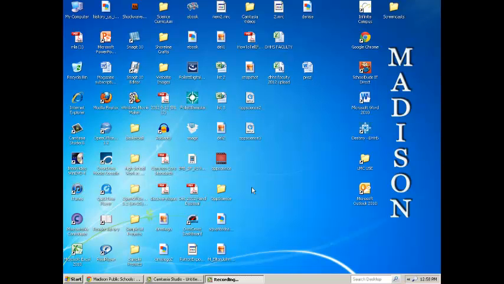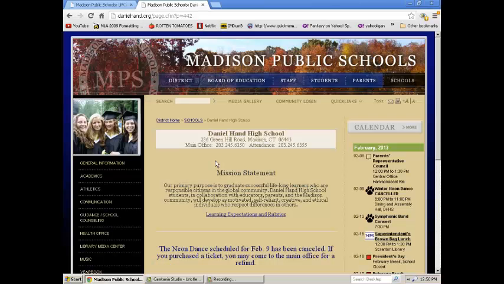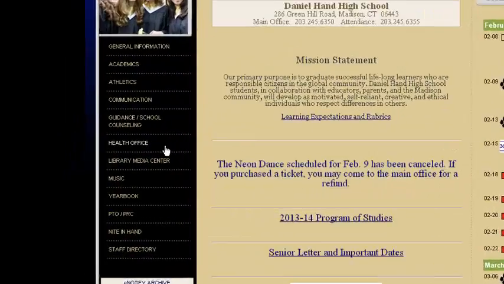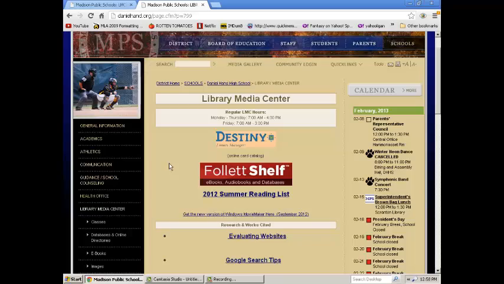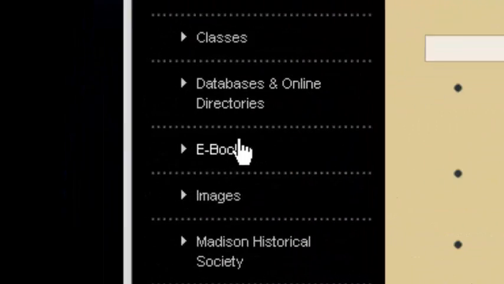Now that you know how to use the databases, we're going to go ahead and move on to the ebooks that we have here at Daniel Hand High School. To access and use the ebooks is very simple, and I'll take you through the steps. When you get to the Daniel Hand site, you're going to want to go to the left-hand side and click on Library Media Center. Once you get to the library site, you're going to go to ebooks.